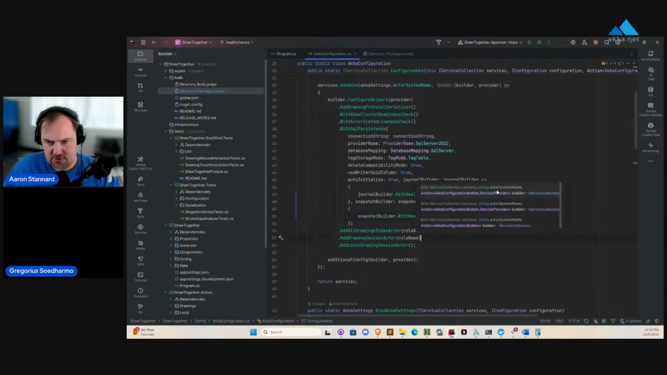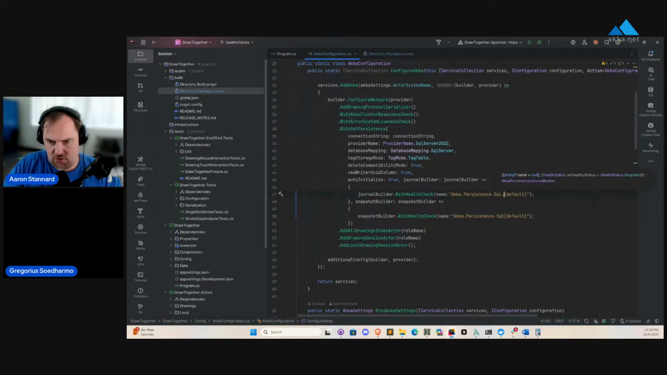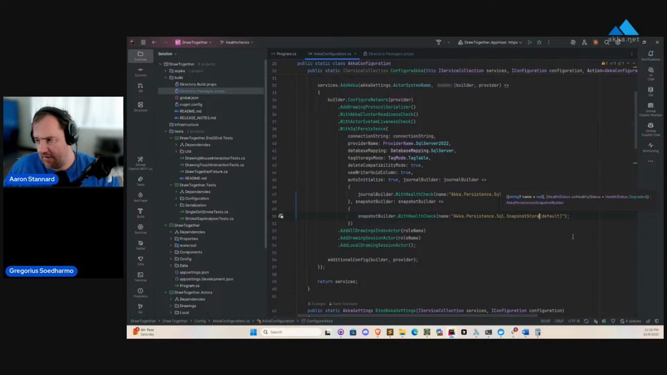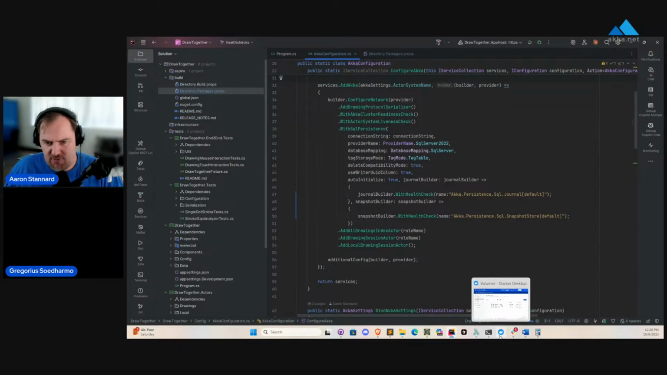Akka.Persistence SQL. Right, let me go and change this to journal. And we'll call this snapshot default like that. That looks pretty good. All right, this should enable the health checks to actually go and hit the real underlying implementations here. Let me just make sure I have Docker up and running. Okay, looks like I do.